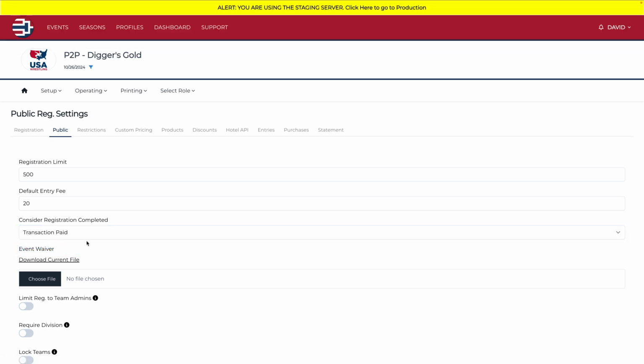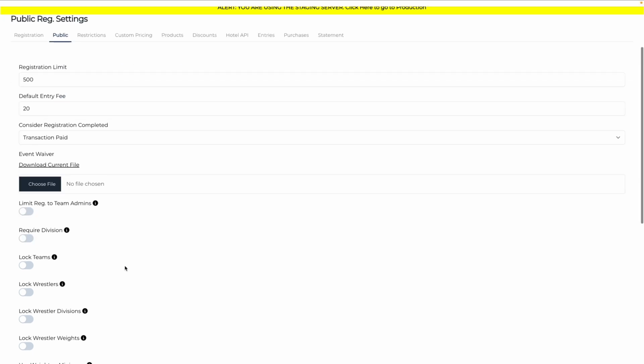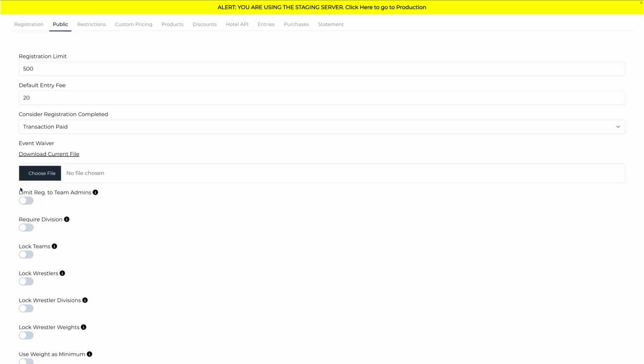Okay? And then once that transaction is paid, we can look down. If I have my event waiver, I can upload it. I can look in here too and say, do I want to limit the registration to team admins? Meaning if I had team admins and invited them, and I wanted the team admins to go through the front end of the site to actually register each kid individually, I could lock it to where only the team admins had access to do that.